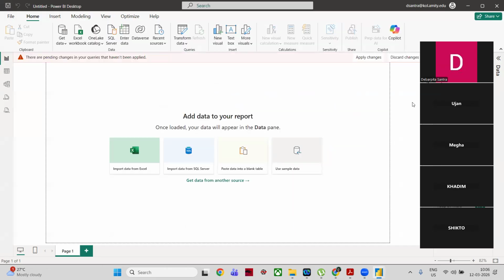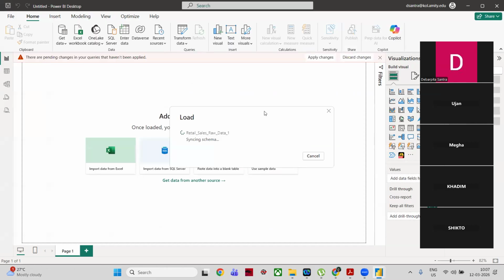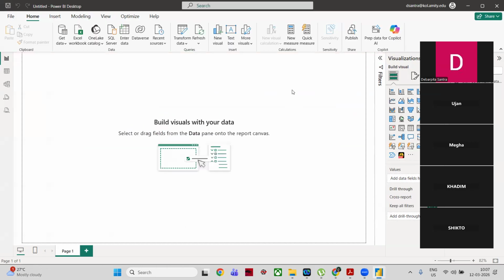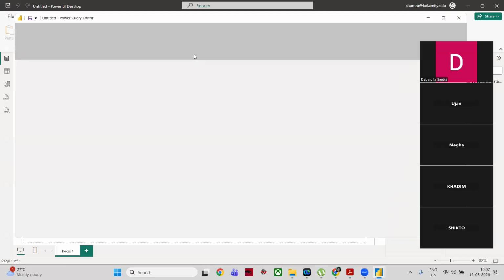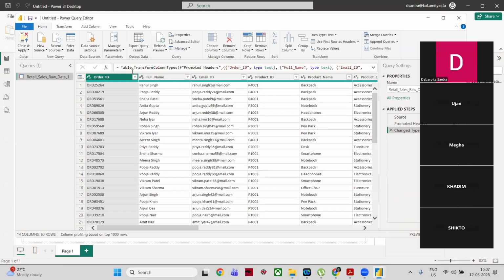Now this data is getting loaded. It takes some time to load. Okay. Now what I have to do, I have to go to the transform data tab. So transform data tab, as we can see in the ribbon in the home tab, transform data is there. So we click on the transform data. So the Power Query editor will open.